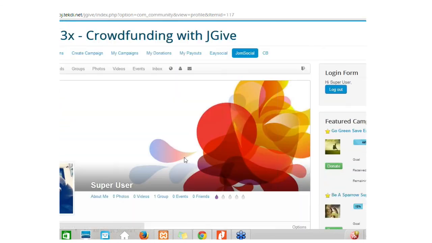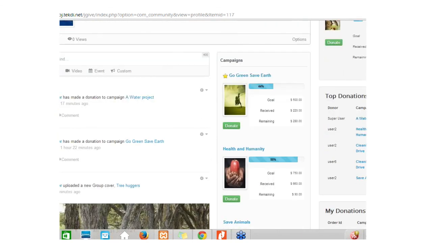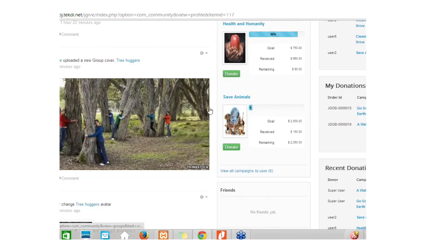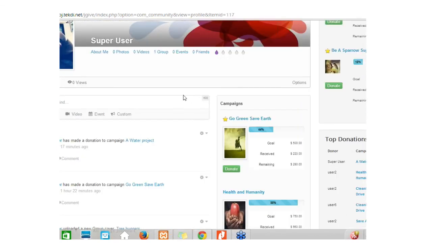It's very similar the way it works in both cases. So you'll see it here. Super user has made a donation to the campaign about a project. Super user made a donation to Go Green Save Earth. So that's how the activity stream integrations are happening. It works the same way with Easy Social.